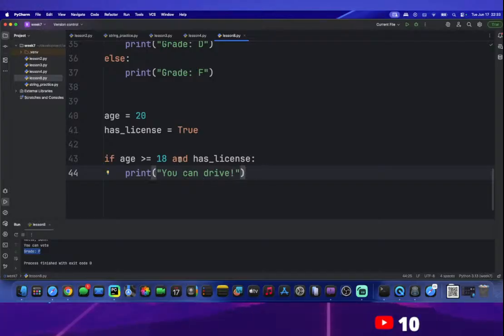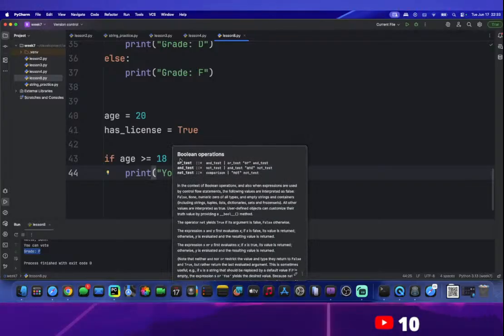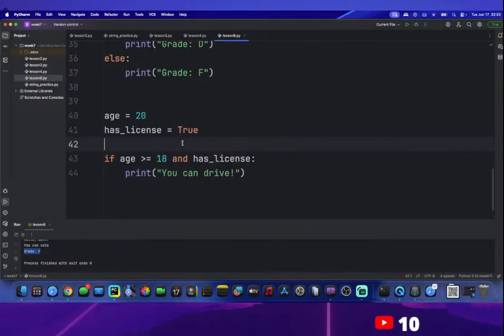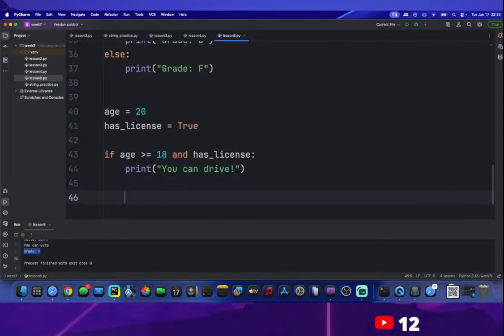So this is your logical operators. These are the ones where you've got and, or, and not, right? So not, remember in JavaScript, was when we did the exclamation mark. So that was your not.